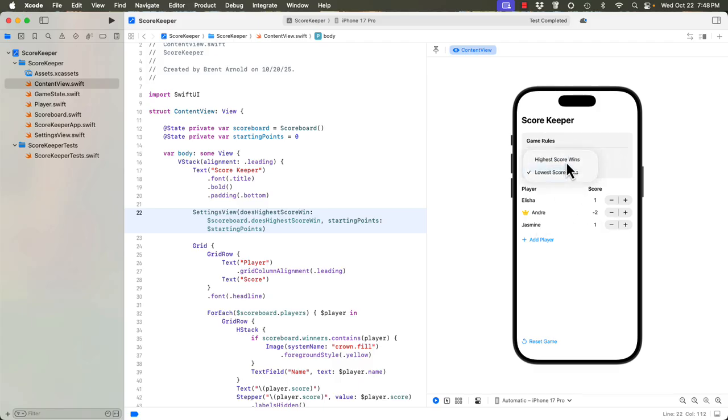If I change it to highest score wins, because we were in the game over state, it updated everybody. But if I reset the game, if I start a new game, and also let's check out our starting points. Hey, we're all winners. So start, and notice the starting points are set, and end the game, and Andre wins.